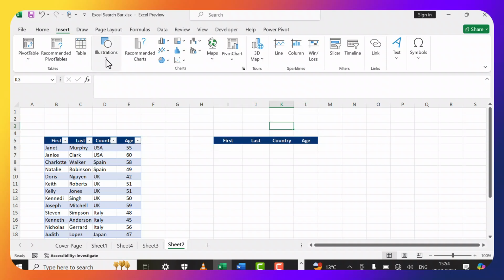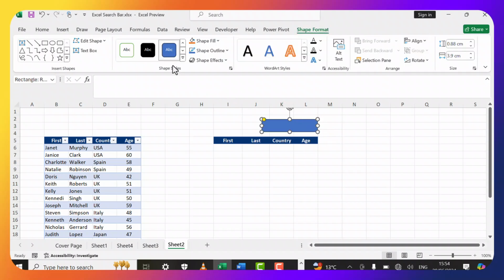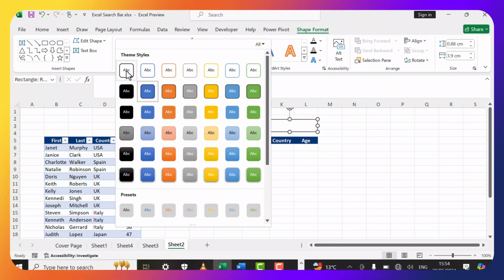The next thing is just to insert a shape. This is optional, not compulsory. Then after that, I've chosen the rectangle which has rounded corners. Then I'll choose no fill.